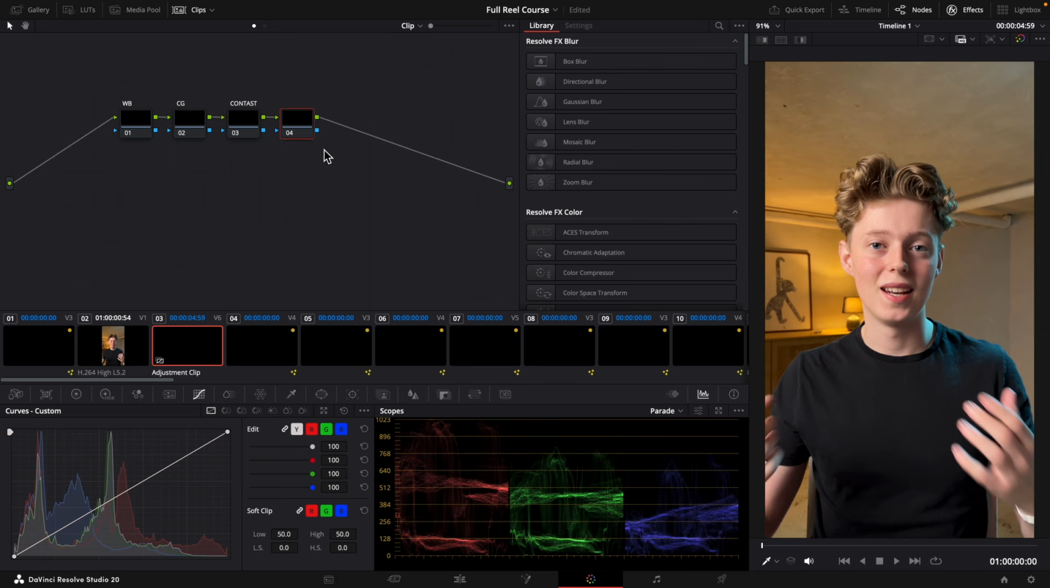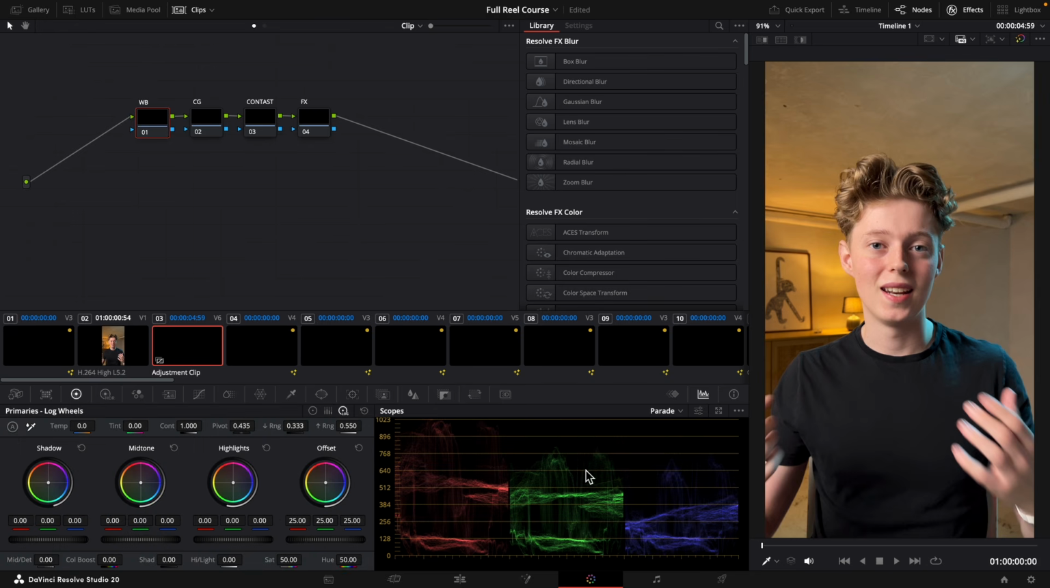And the last one will be called effects. So this is where if I want to add a vignette or something, I'll just add that there. As you can see, I like to have the scope down here, and you can just press on this thing here to get it up. Here we can see how much of the different colors we have in the picture. We can see we have a bit more red than we have green and blue.